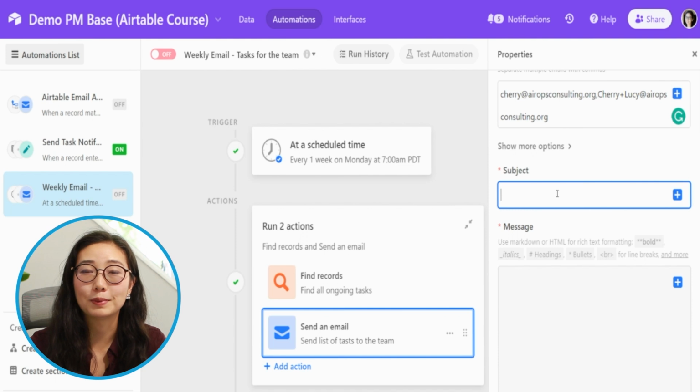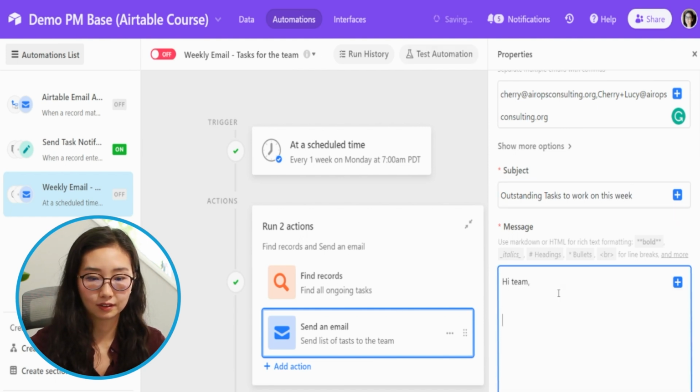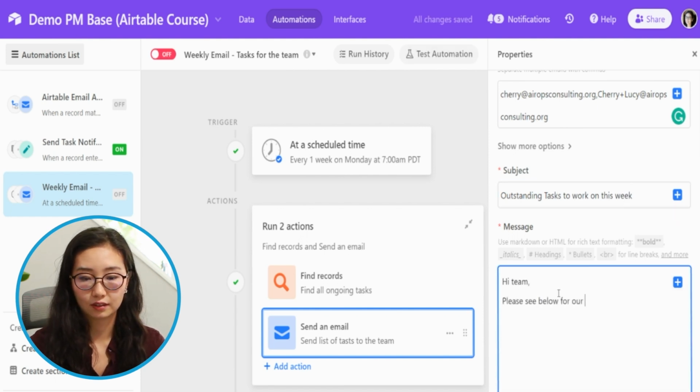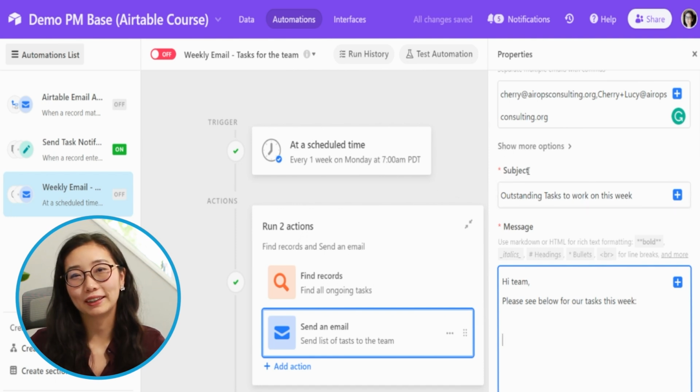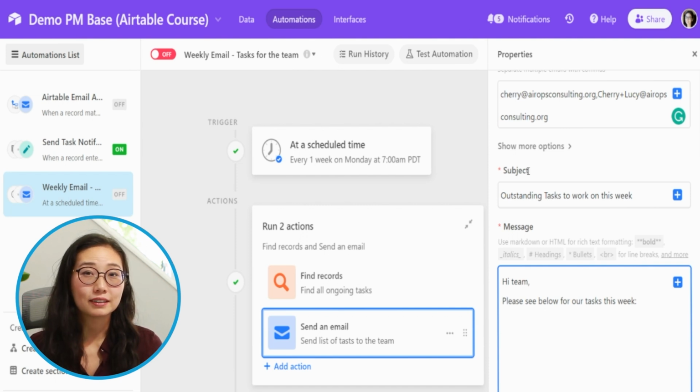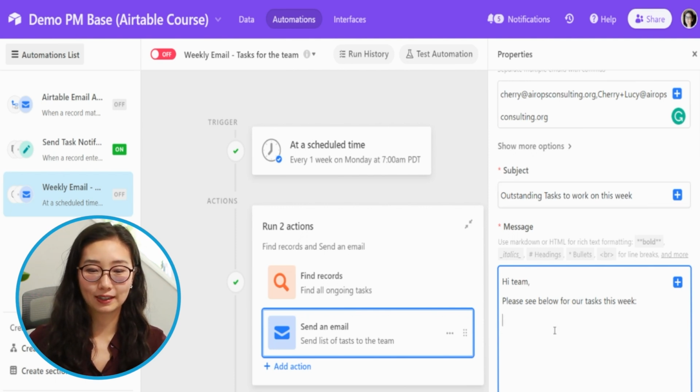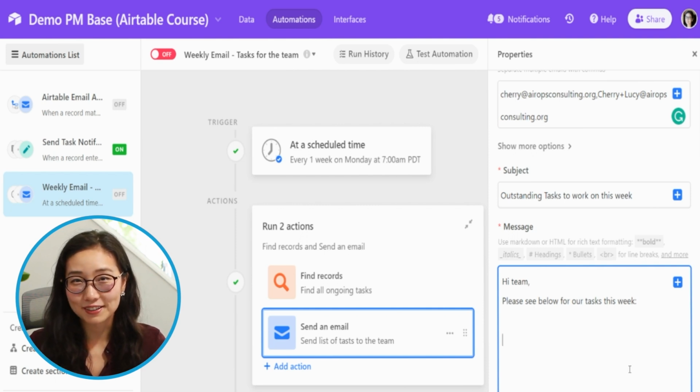And the subject line will be outstanding tasks to work on this week. I'm going to add in the subject line to something related to outstanding tasks to work on this week. And then the email itself could be very simple because it's just a notification to the internal team. Next, I want to include all of the records that we found in our find record step earlier.